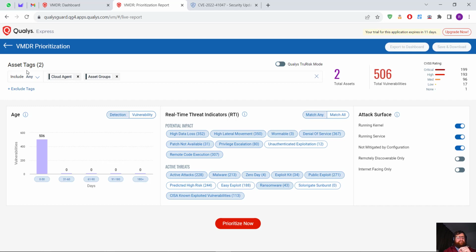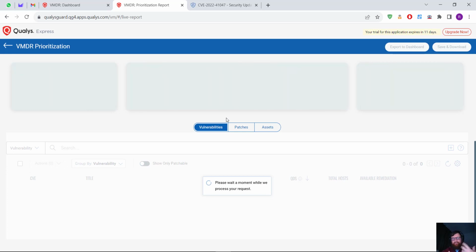And then here we can have two asset tags too, and the total assets two also. And then here we have total vulnerabilities. We have 506. So we are going to prioritize, and then it's going to start prioritizing it. It's going to give us a very nice report that we can even download.